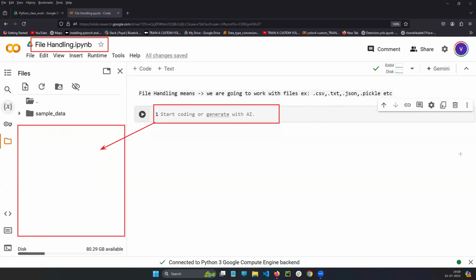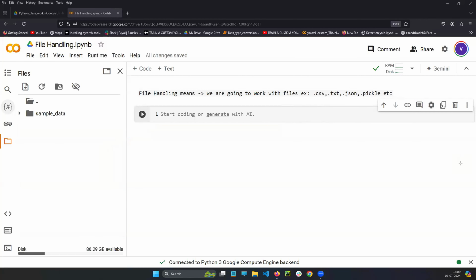So this is the temporary space. Any operation you do, if you want to save temporarily, it will save here. Or else, if you want to upload any file temporarily, you can upload it here, and you can use it in the file. You can use it in the coding area.